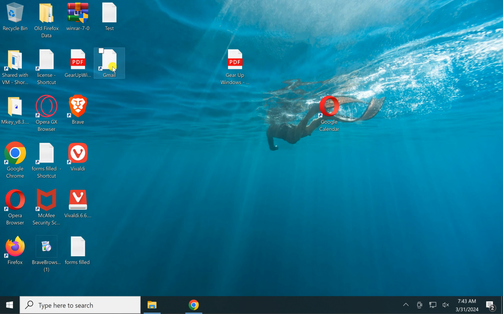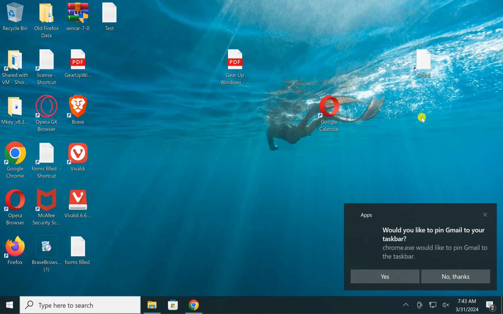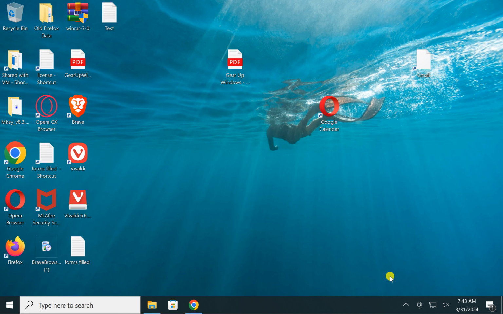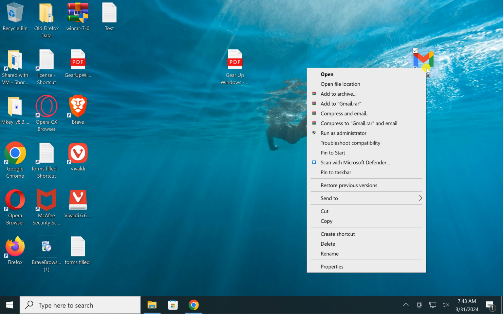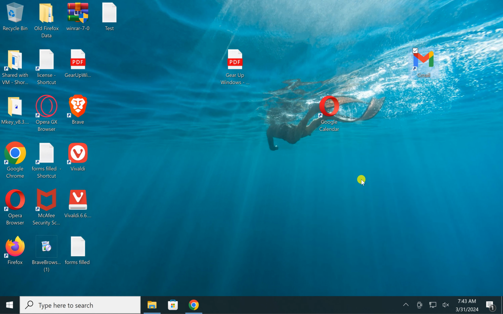This will create a desktop shortcut for Gmail. To pin it to the Windows 10 taskbar, select the desktop shortcut icon, right click on it, and then click on pin to taskbar. Now a Gmail icon will sit on the taskbar.